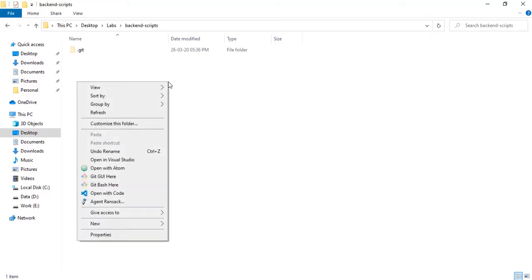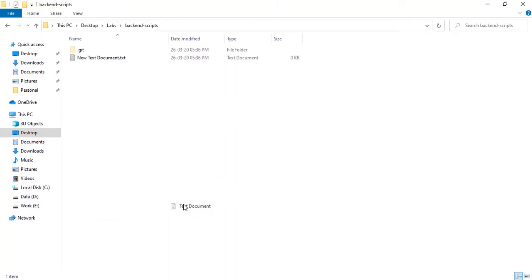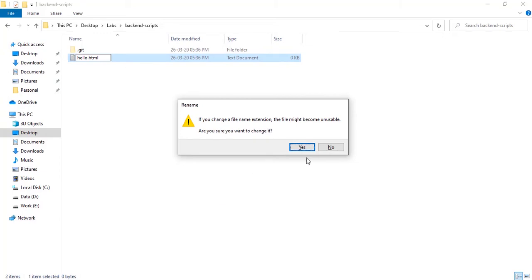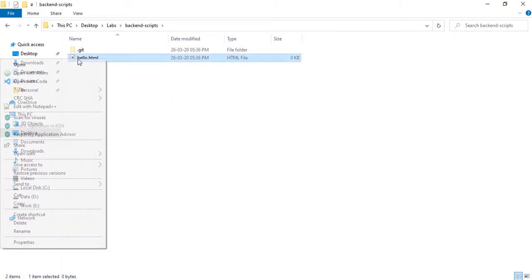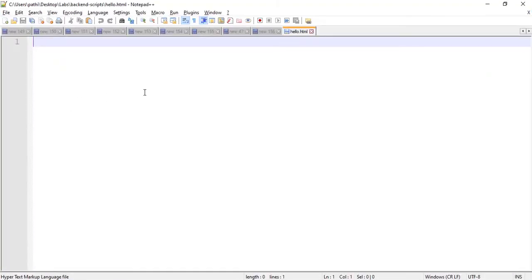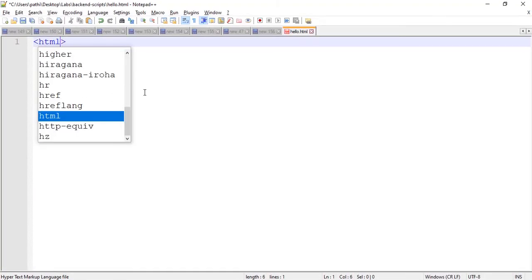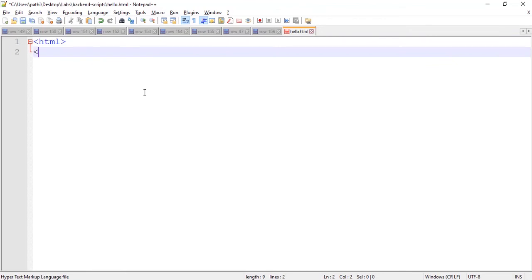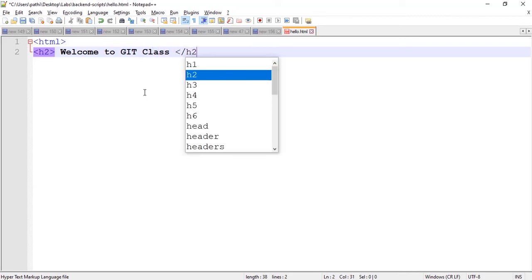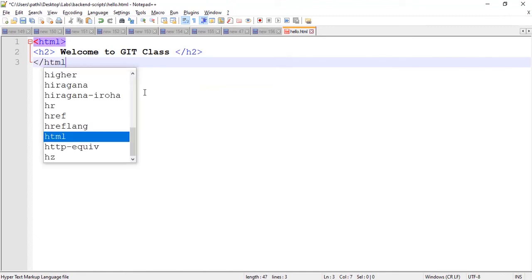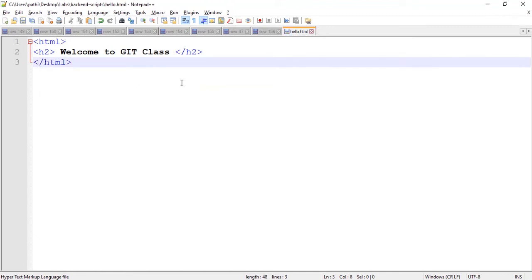Now the easiest way is to go here and create a new text file, for example hello.txt, or the easiest thing is hello.html. Let me put some HTML code to make our job easy. So this is my HTML code, a sample HTML code. Now my HTML code is ready.